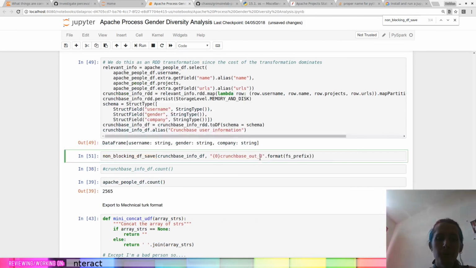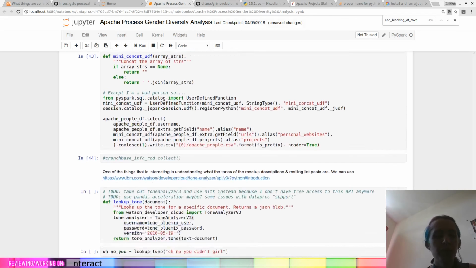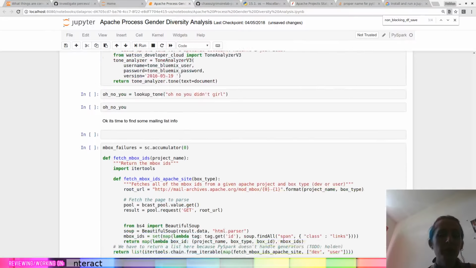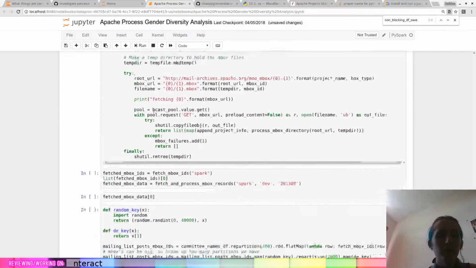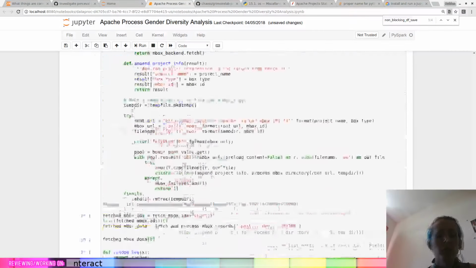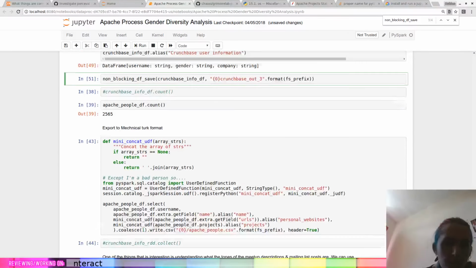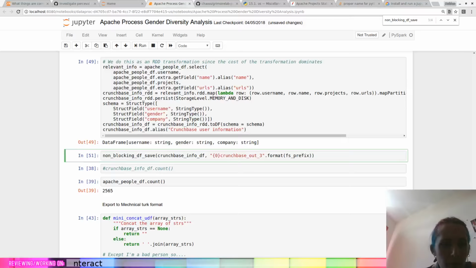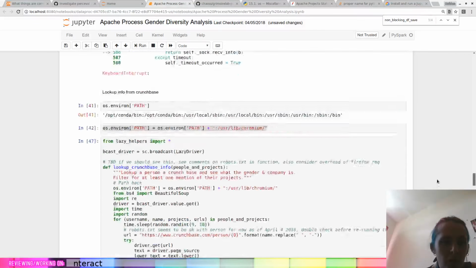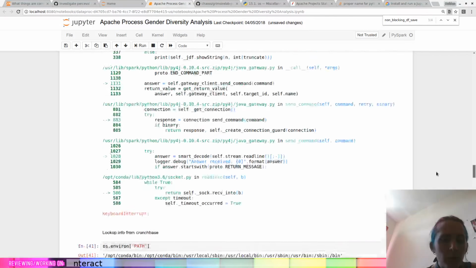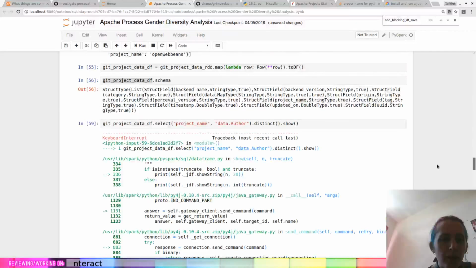Oh, right. In this format, the FS prefix is just because sometimes I do this work locally on my laptop when I'm dealing with small sample data. And when I'm dealing with the big data, I do it in a cluster, and I just want to be able to switch between the prefixes really quickly. So let's go ahead and find this. It looks like we probably need to move this cell up a little bit.